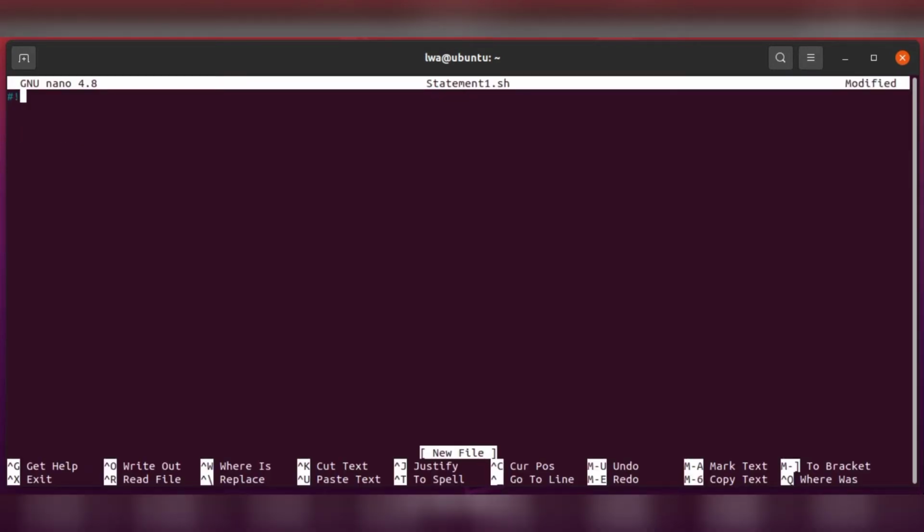Now executing statements. So we created a bash file. After writing the header file, echo, enter a number, then reading that number, which is num.